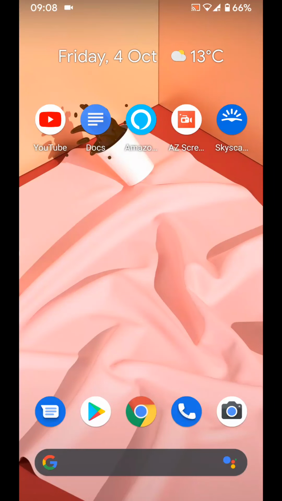Today I'm going to show you how to use split screen with the new gesture navigation on Android 10. With the new gesture navigation, you no longer have buttons on your screen. To enable split screen, first open the app you want to put on the top section of the screen. Let's say Skyscanner for example.